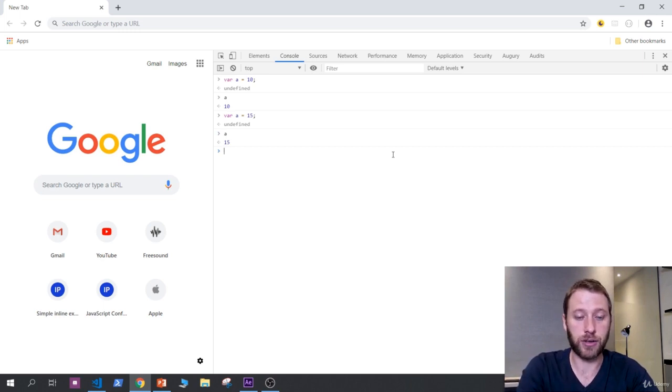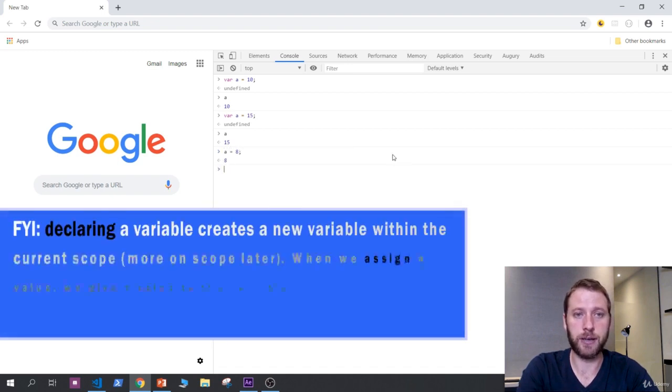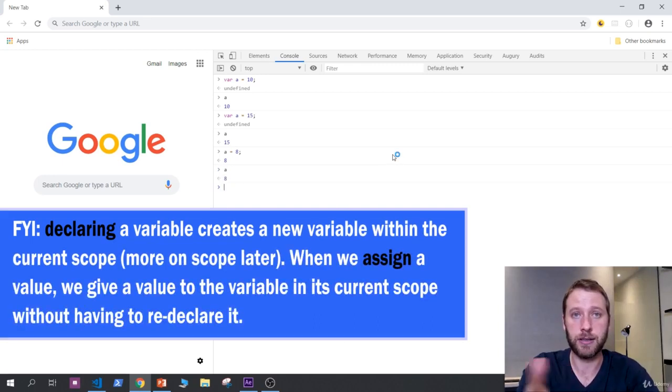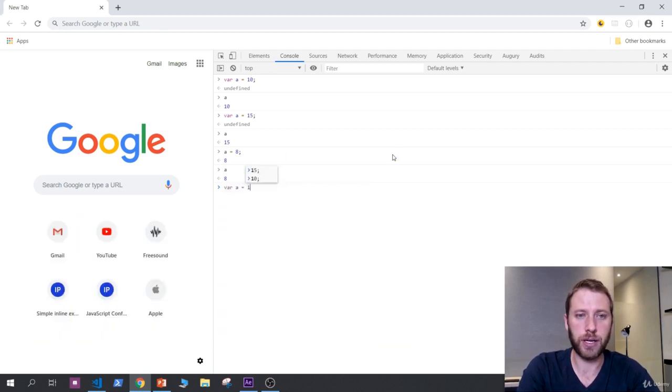The other implication is that we don't even have to redeclare it. We can just reassign it by typing a equals 8. Now a equals 8, as you would expect. Now we've lost the 15. So you can see we can do weird things with var. We can even go var a equals 1. Then on the next line we can go var a equals 2. And so forth and so on.